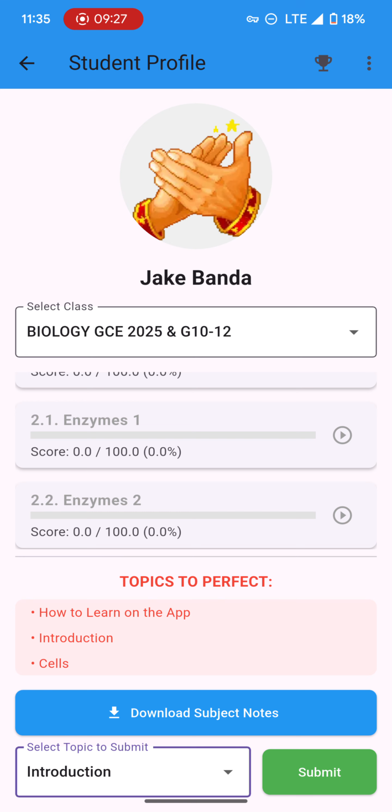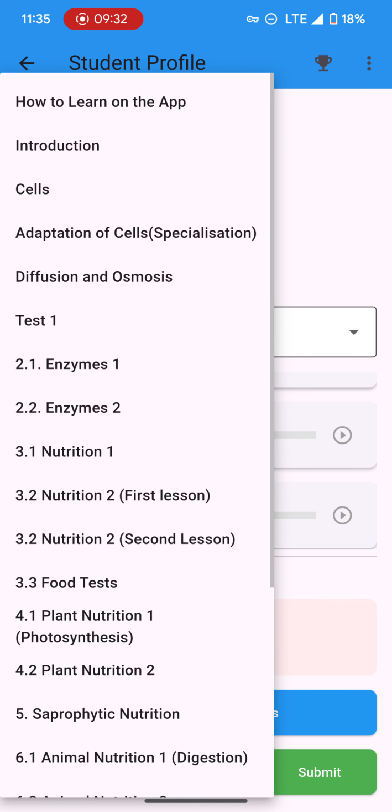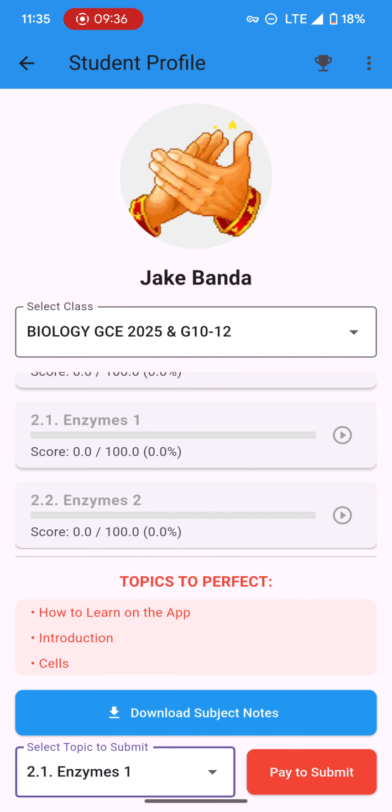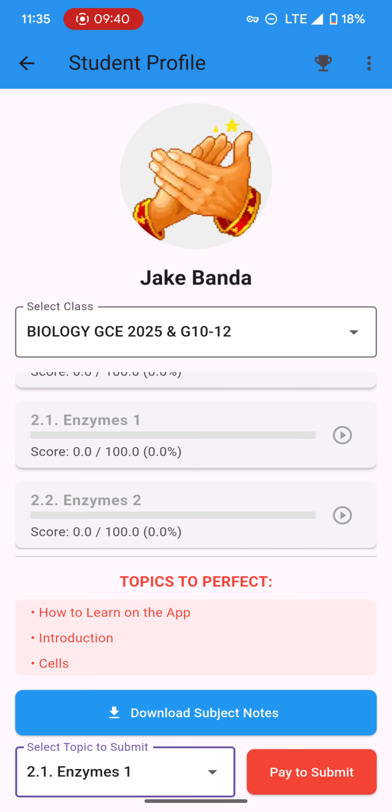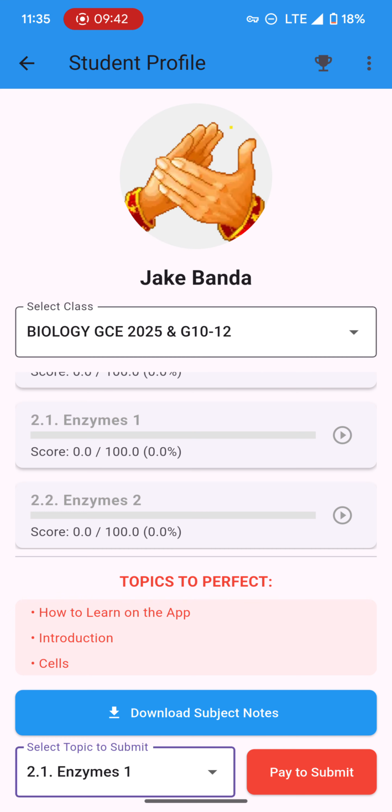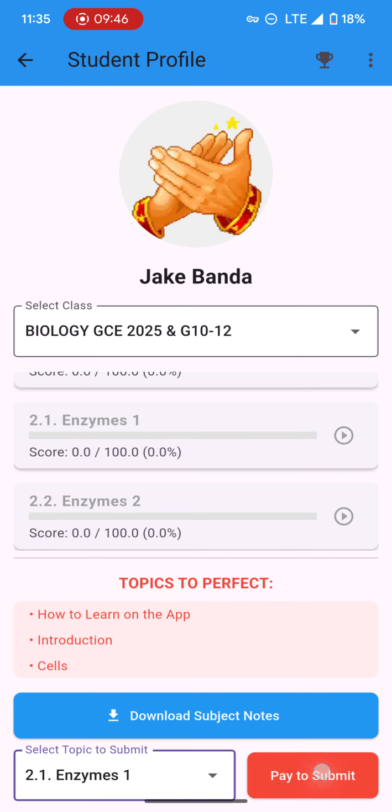Okay, so again, you can just go on select topic to submit. Here you can select any paid topic, in this case enzymes 1. So when you select enzymes 1, you can see there's a red button which says pay to submit. So you have to pay, then you have access to all the topics and you'll be able to submit all the topics. So you can tap pay to submit.